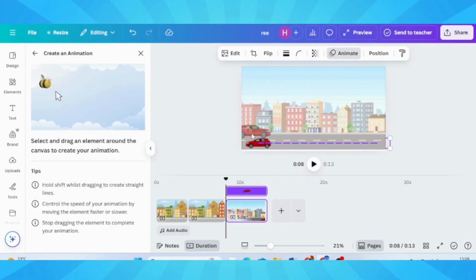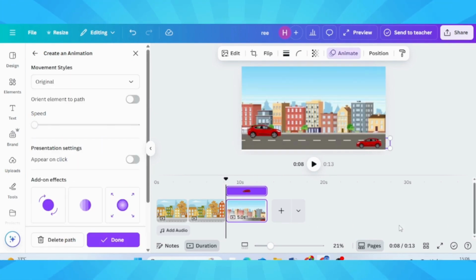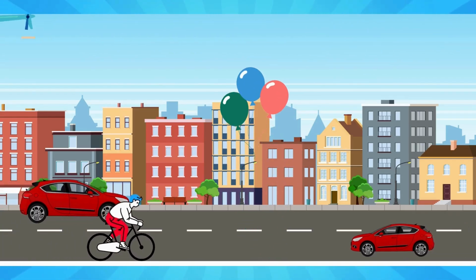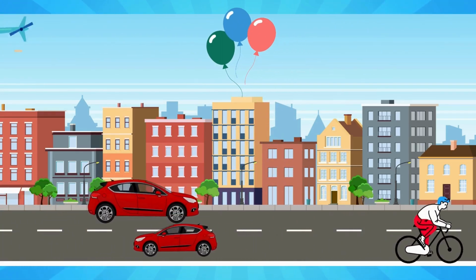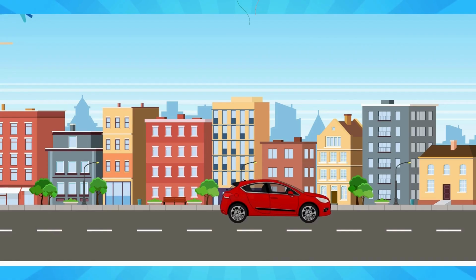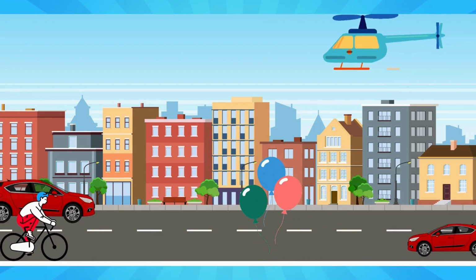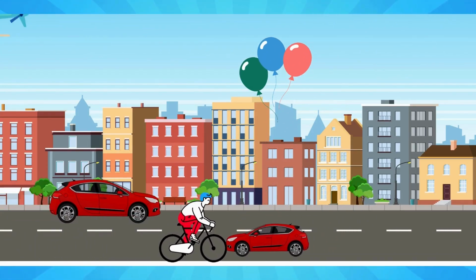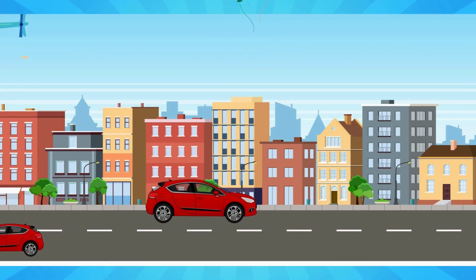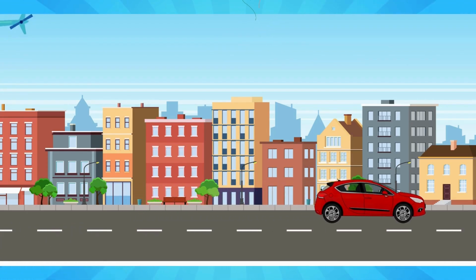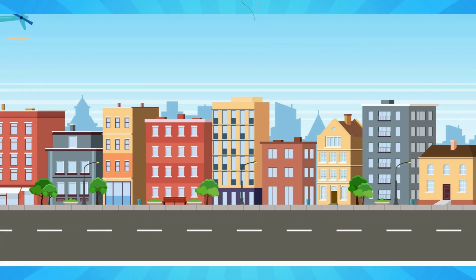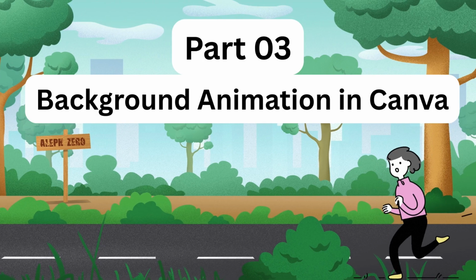And that's it. You just created your first object animation in Canva. With this method, you can make cars, bikes, planes, balloons, or even animals move in your scenes and tell more dynamic stories. In the next part of this tutorial, we'll explore even more creative animations to bring your projects to life. Tutorial Part 3. Background Animation in Canva.